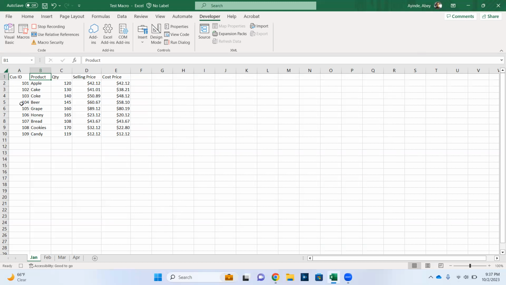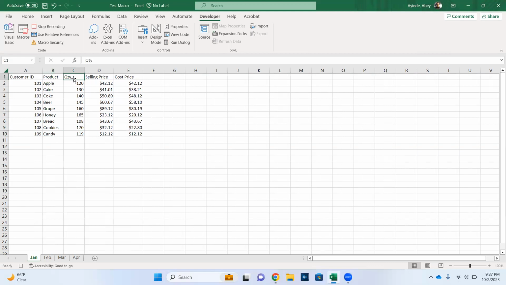The first thing for me to do is to change this cost ID to customer ID. Drag this. And I'm going to change this quantity to quantity. As I'm changing all these names, the macro is recording all the steps I'm taking.